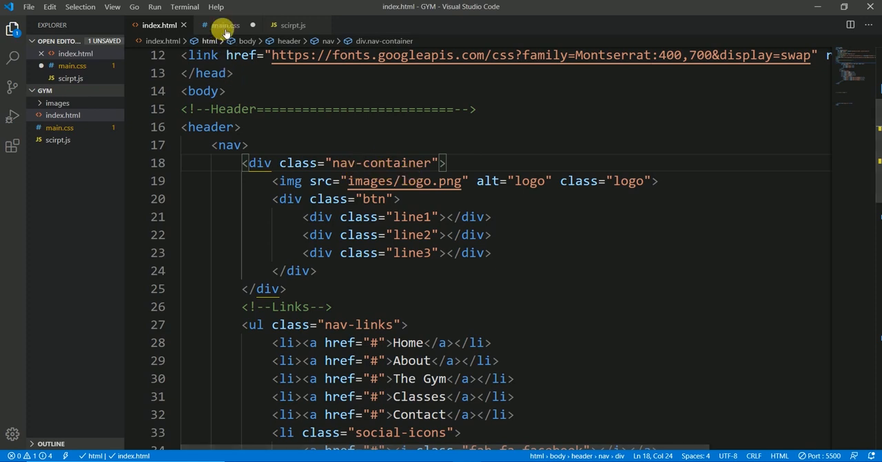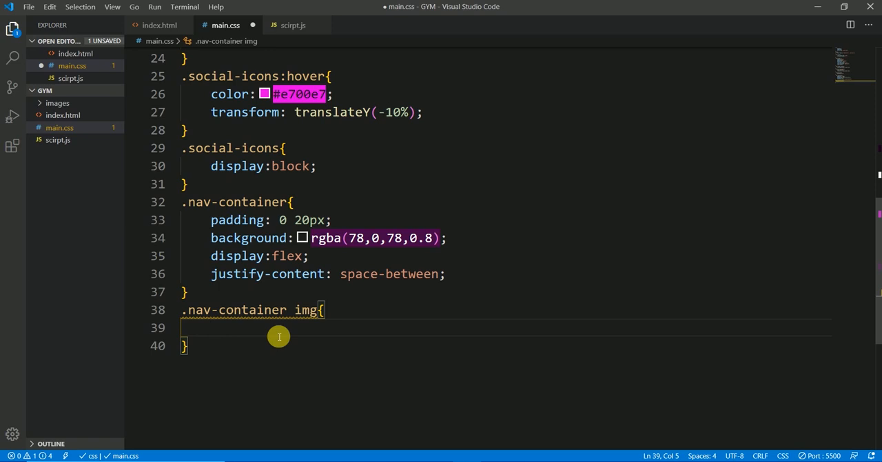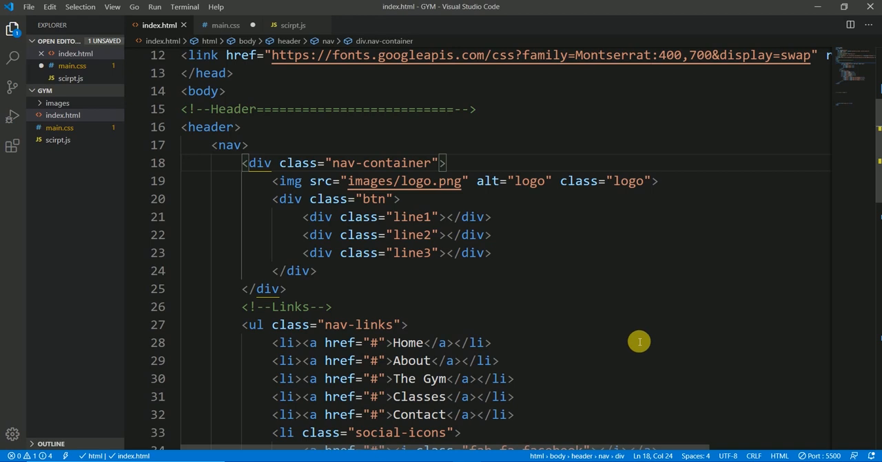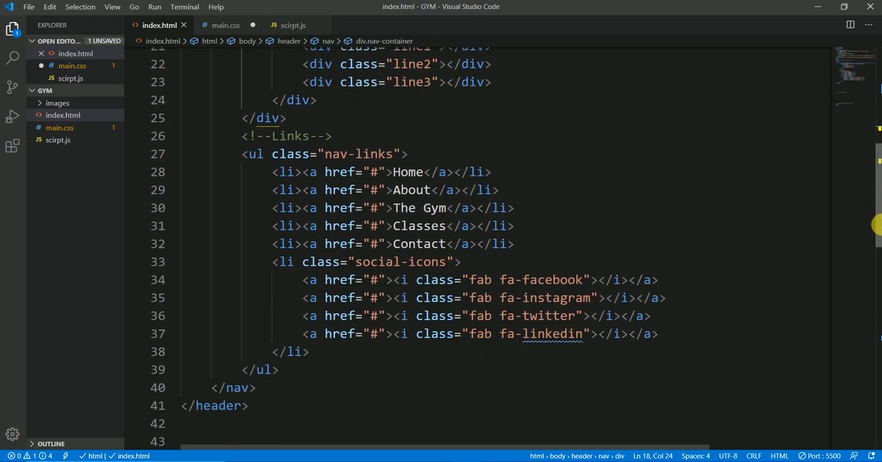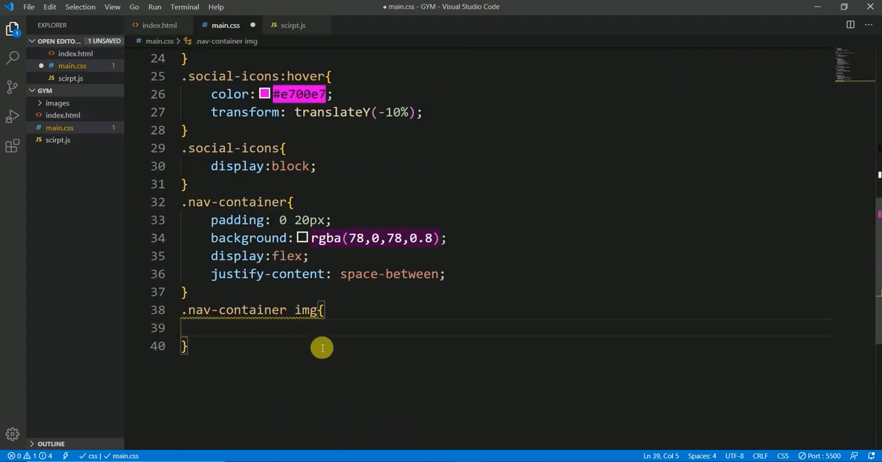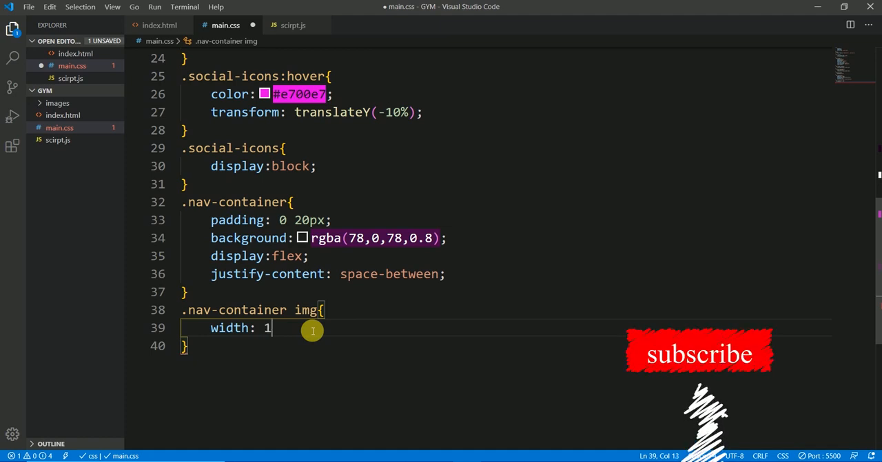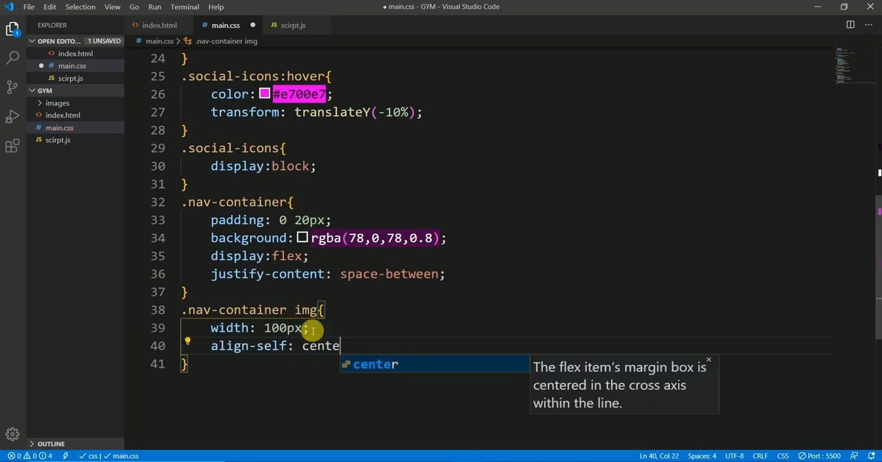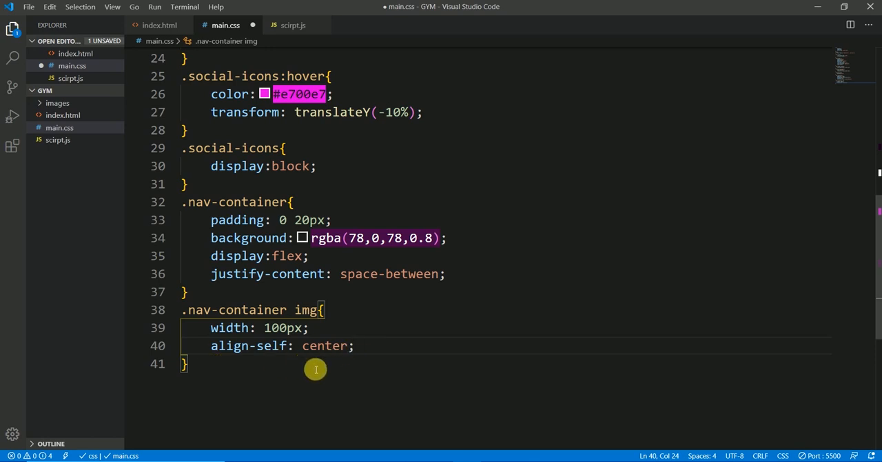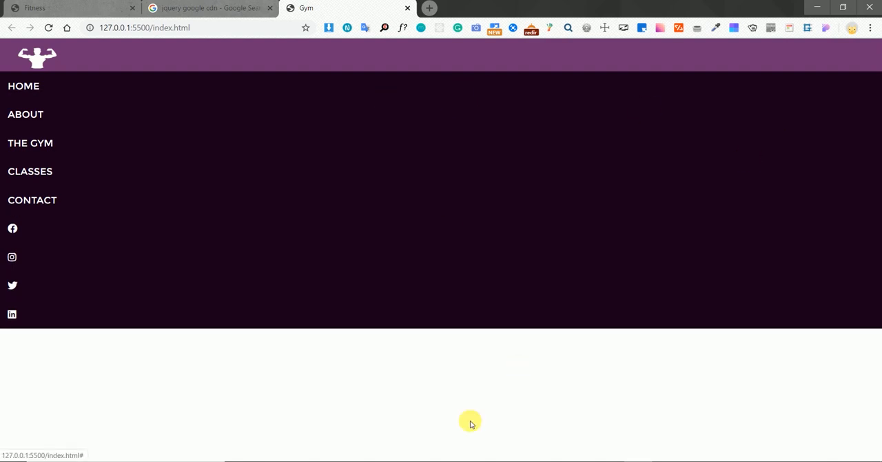So this nav container image, let me just check if I have made any other mistake. No, okay. This image is a logo, and for that I am going to say here that the width of the logo would be 100 pixels, and align-self should be center. Just keep in mind this align-self and this justify-content, I'll explain them in a moment. Okay, let's save it. And there we have something.